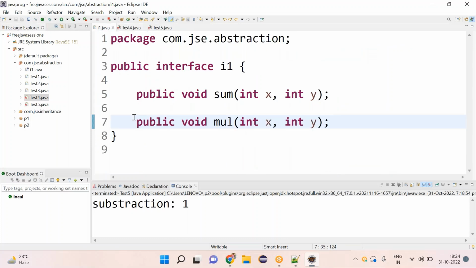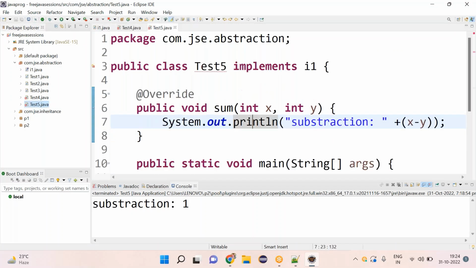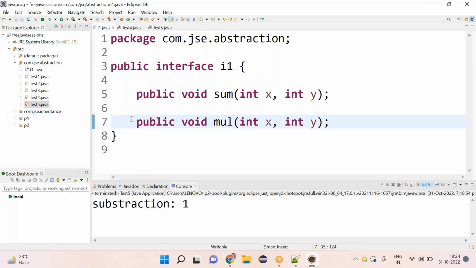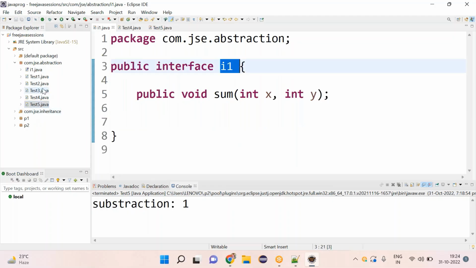Let me remove this. Otherwise, keep it like this: Test4 implements I1, right? Let me try to remove it. The moment I am removing, these errors are gone. So now I have I1 is there, assume.